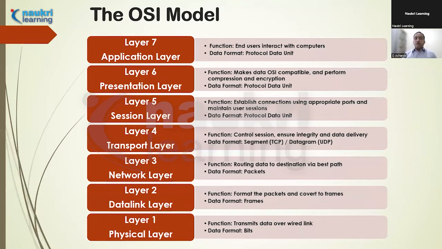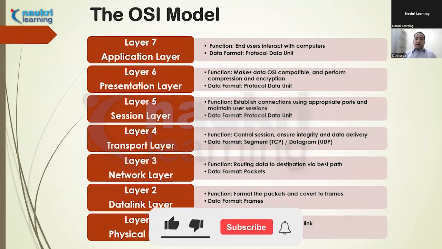Okay, so moving on to the network layer, which is layer 3, right? So the function of the network layer is routing. The network layer finds the best path or the best route, and it routes data to the appropriate destination, right? So the data format in this layer is packets. Basically, the data is transmitted through the network layer as packets.